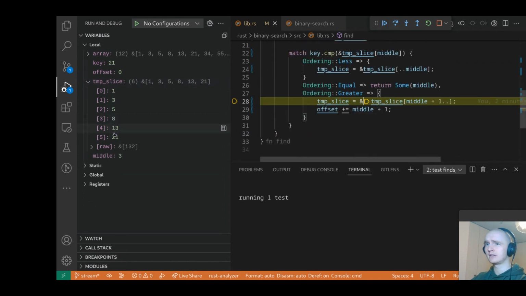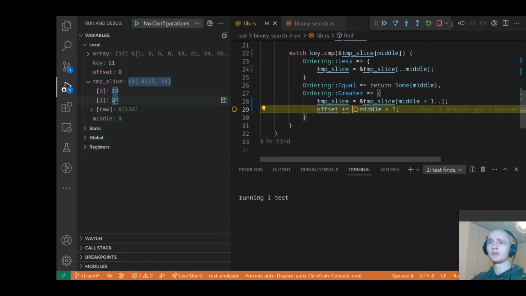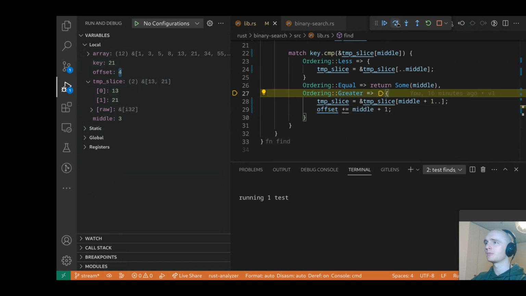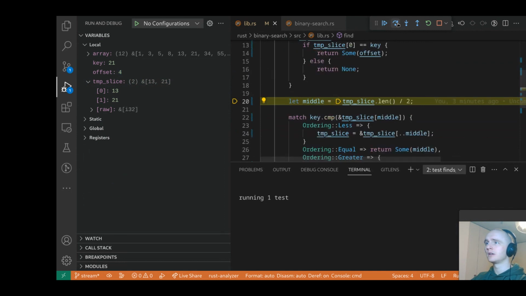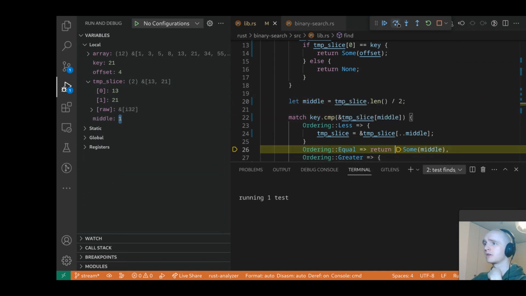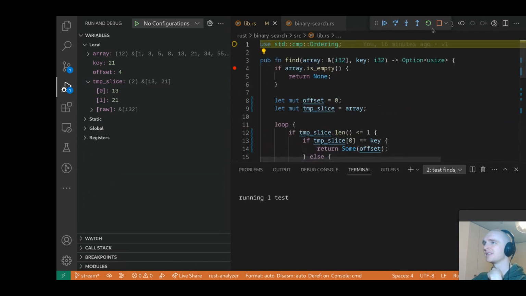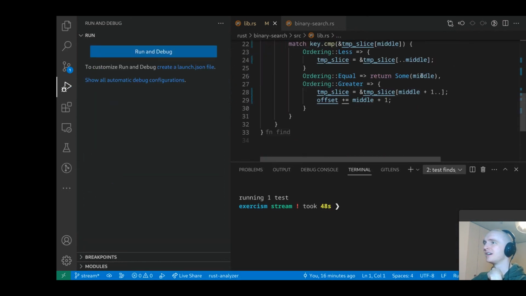So we're going to look at 8. 21 is greater. So we're just going to look at 13 and 21. And the offset of that is going to be 4. Yeah, that looks good. And now, this should actually be the element that we're looking for. Oh yeah, I see. Yeah, that's also a mistake. There we go. Here we made the mistake of not adding our offset.